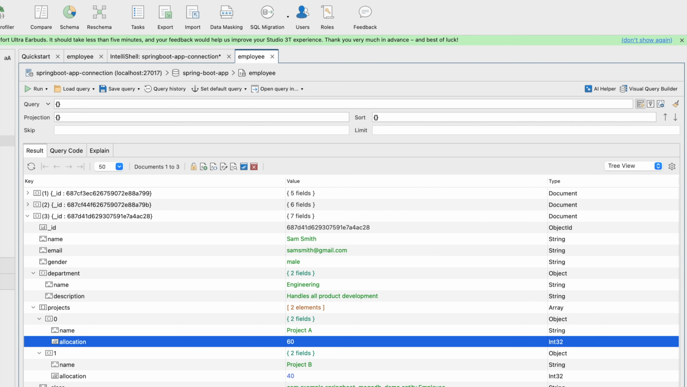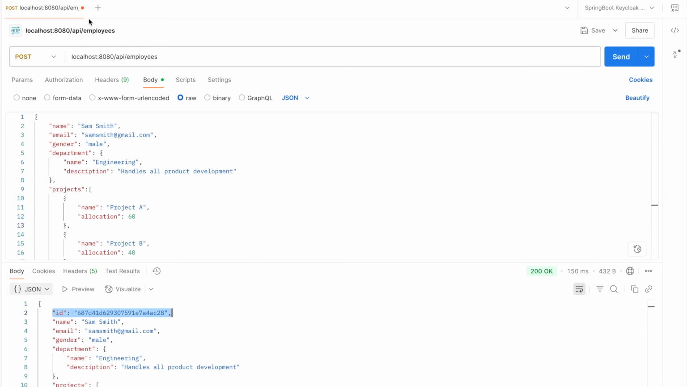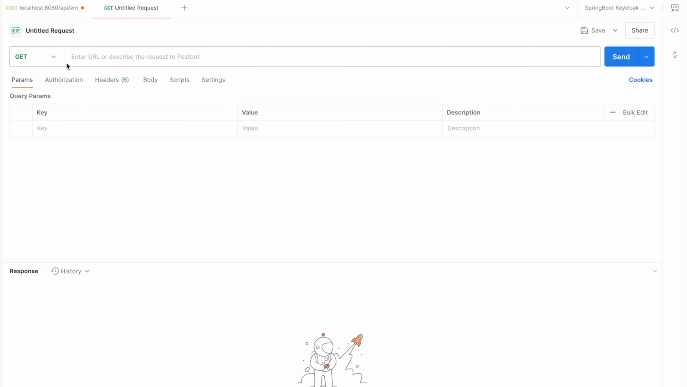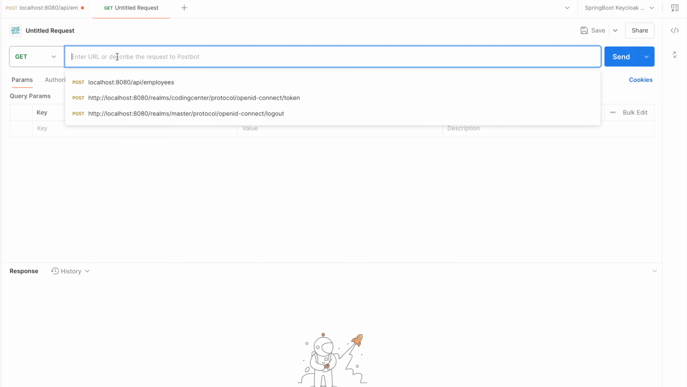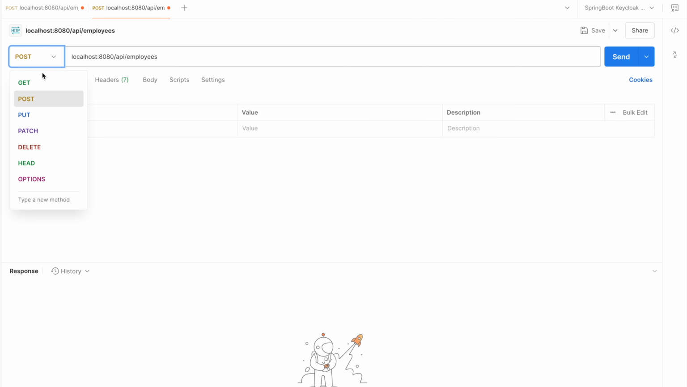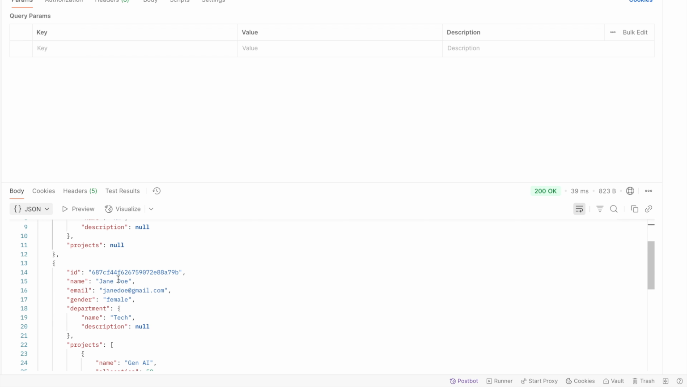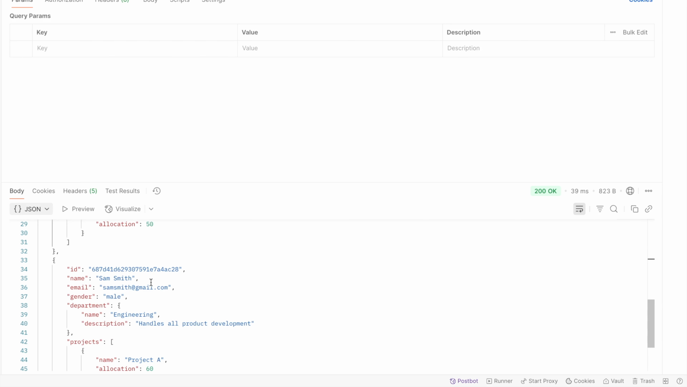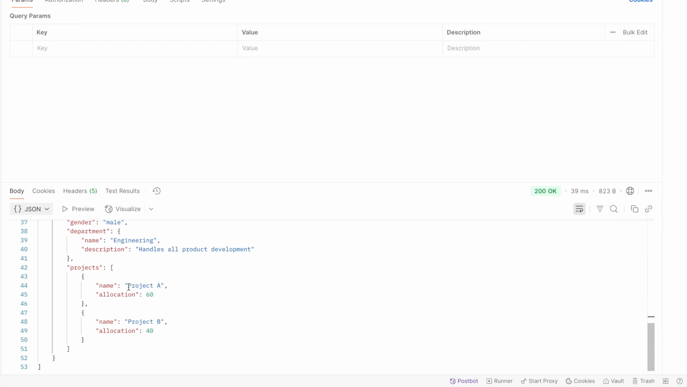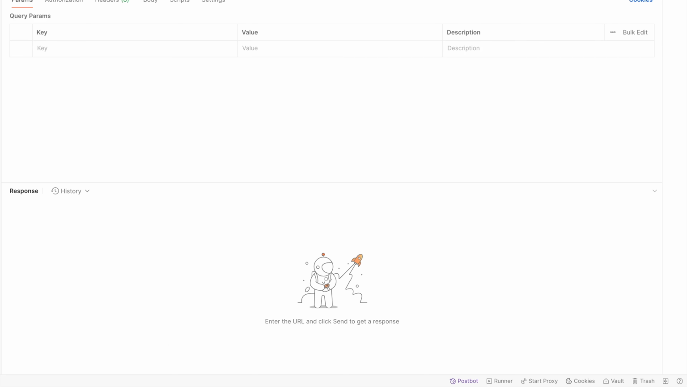Now let's hit other mapping. So this is your first one. Now let's do a get mapping. So if you remember, get mapping is very simple. Just use this instead of post, use get and hit send. Now you see that we have first document as John Doe, the second document as Jane Doe, and third one as Sam Smith. So again, this is working just fine. Now let's talk about get employee by ID.